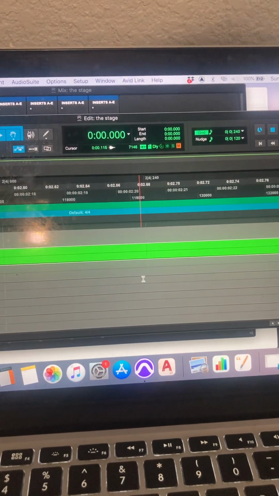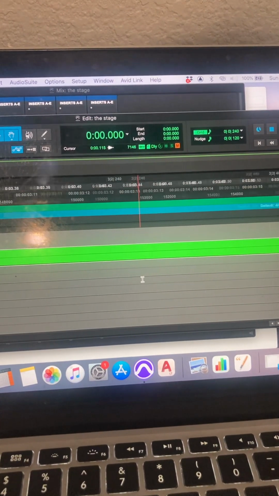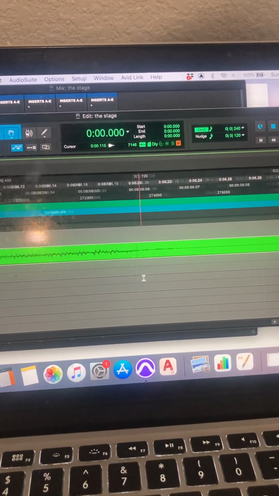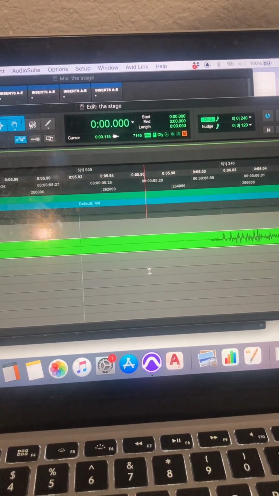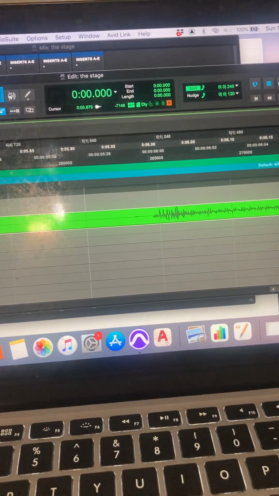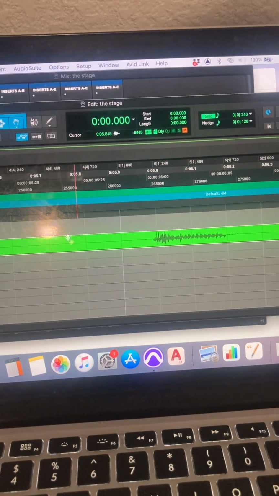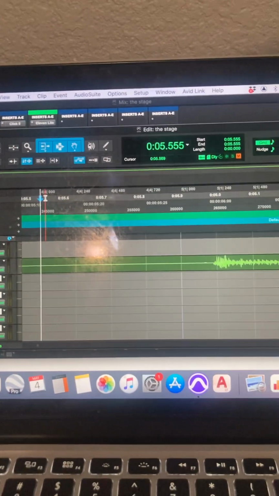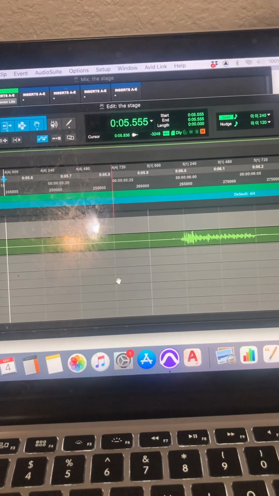I must be zoomed in pretty far. It's taking us a while to get there. Okay, so here's my guitar start right there. I'm gonna zoom out a smidge, there we go. And then just to verify I'm in the right spot, I'm gonna sit right here with my cursor. Yeah, so that's the beginning.